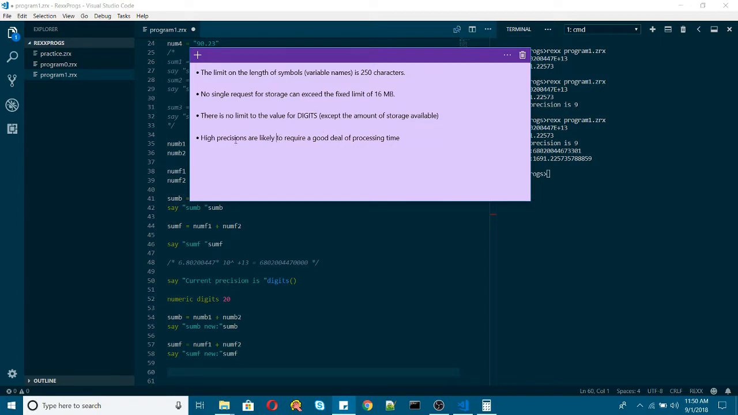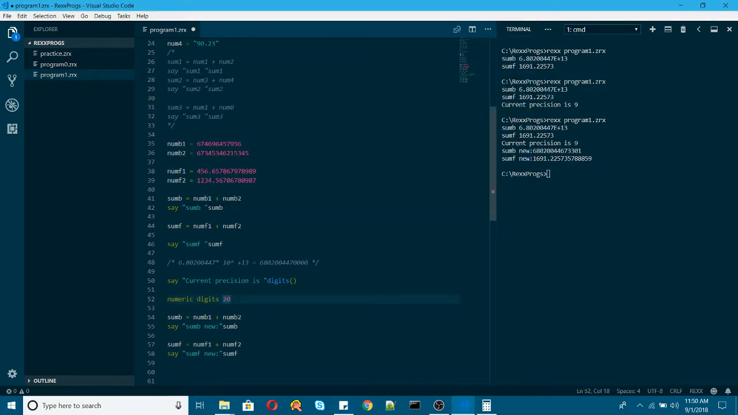And if you want to perform a high precision, definitely it will take more processing time. So it is recommended to just add this particular precision 20 wherever applicable in your code, and for the rest of the code you can just go with the default precision, which is 9. So that is how it works.